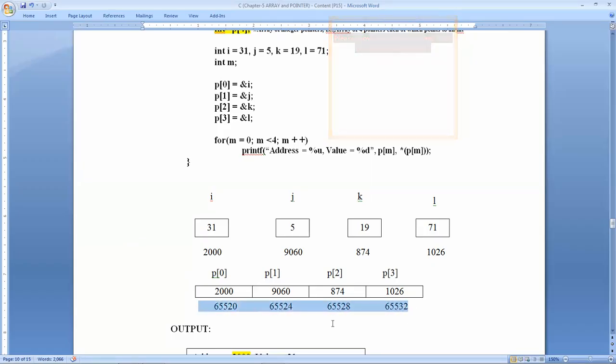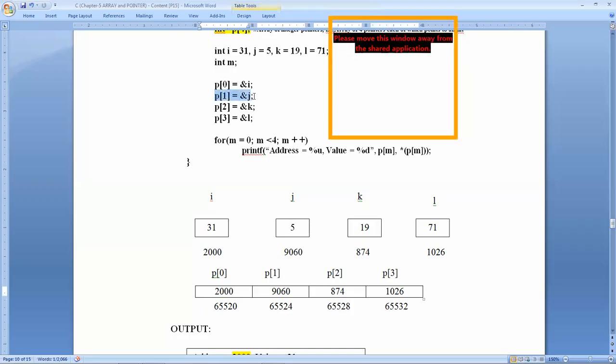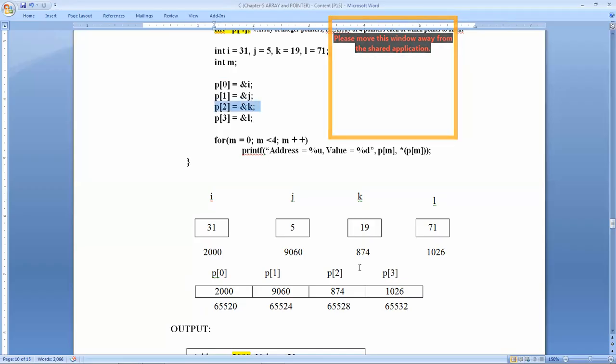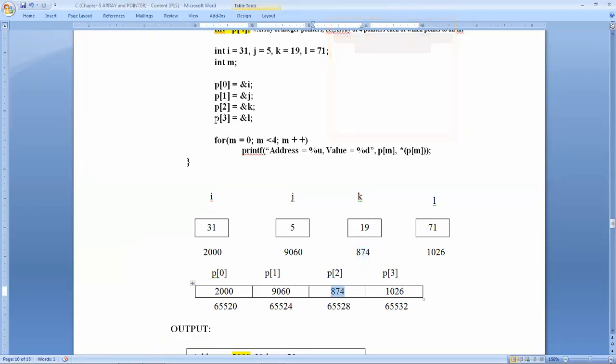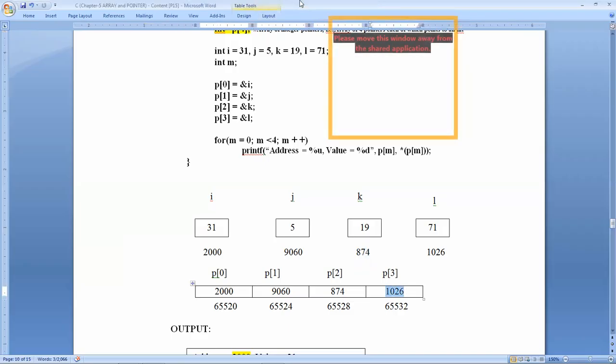You can see here, by the statement p0 is address of i. What is address of i? It is 2000. So 2000 is going to p0. By the statement p1 is address of j, what is address of j? It is 9060. 9060 is going to p1. And by the statement p2 is assigned the address of k, what is address of k? It is 874. 874 is going to p2. And finally, p3 is assigned the address of l. What is address of l? It is 1026. 1026 is going to p3.